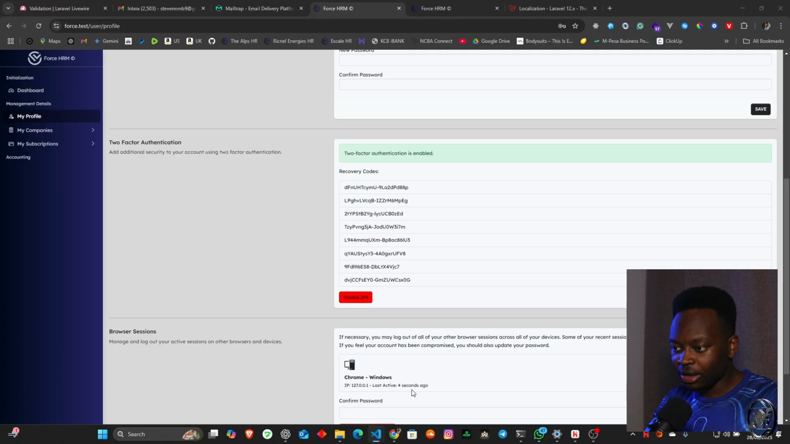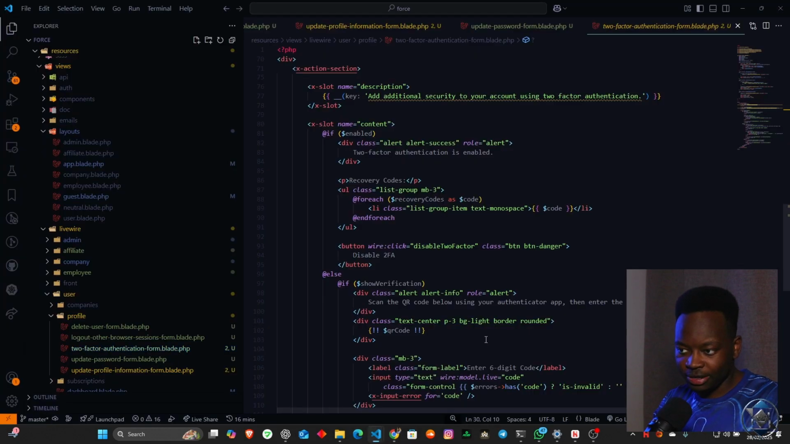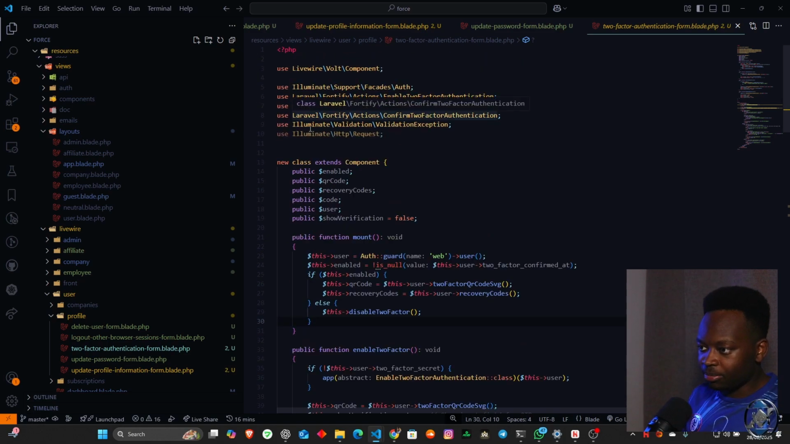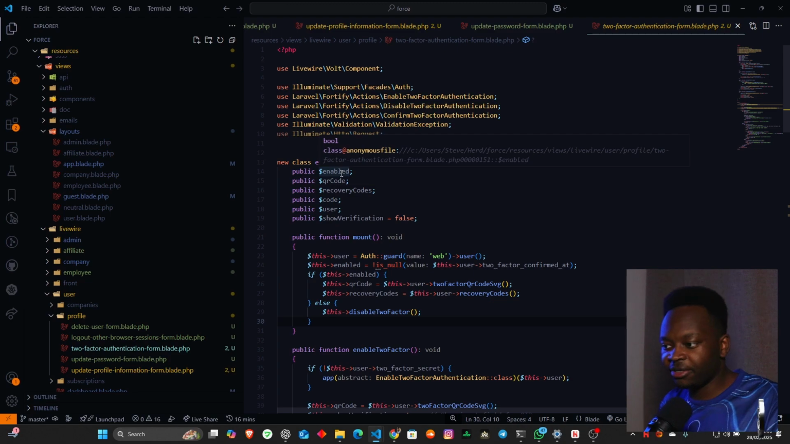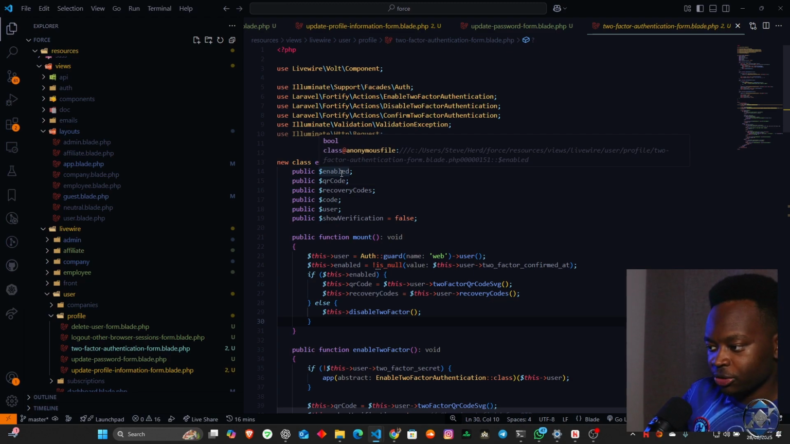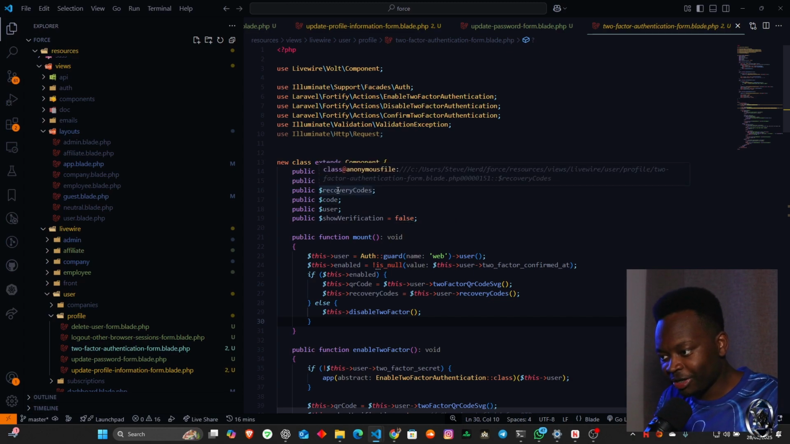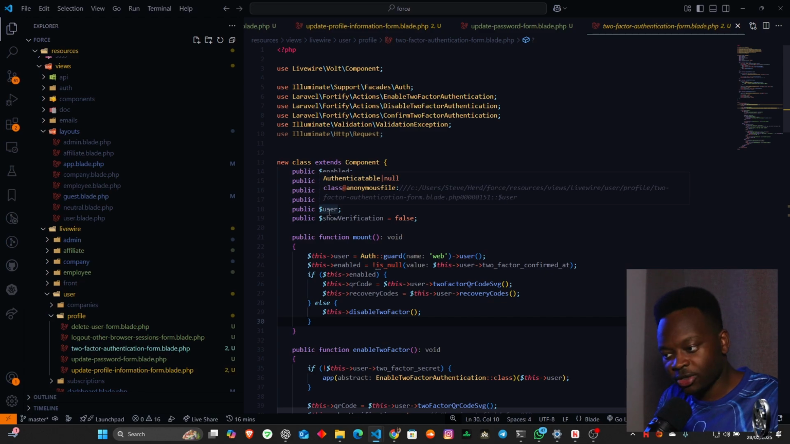But you need to understand what goes on in the back end as well. This is what's going on. Inside here, my new class, all right? I have, these are 6 different variables, all right? We have a Boolean variable over here so for show verification, which is started at false. We have enabled, we have QR code, we have recovery codes, the code itself, the user, okay?